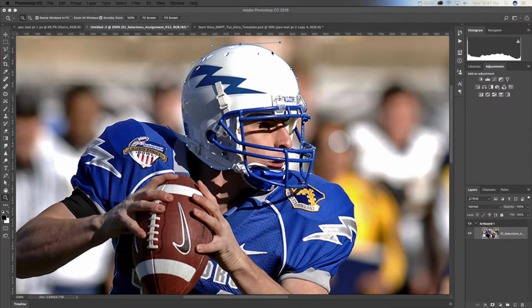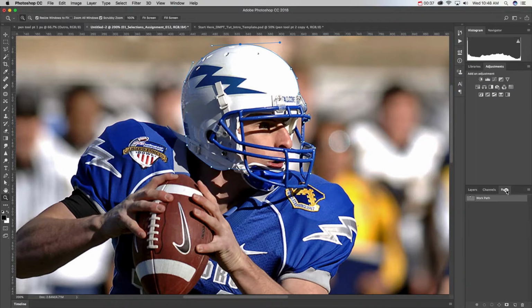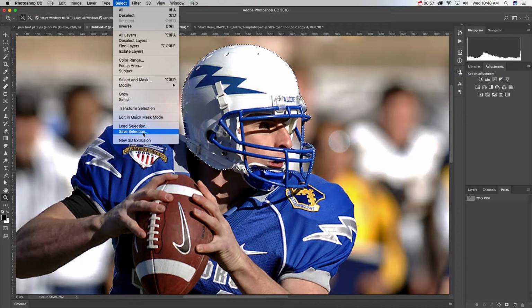Once we've created our path using our pen tool, there are a couple of ways that we can convert that path into a selection, which is what we'll be doing a lot this semester. So when we're finished, what we'll do is we'll take our path. This path is located inside of the Paths panel. And there are a couple of ways that we can do this. We can go to the Path panel, click on the Work Path, and click on this option right here, which will convert our path into a selection. That's a marching ant selection. That selection can then be saved.